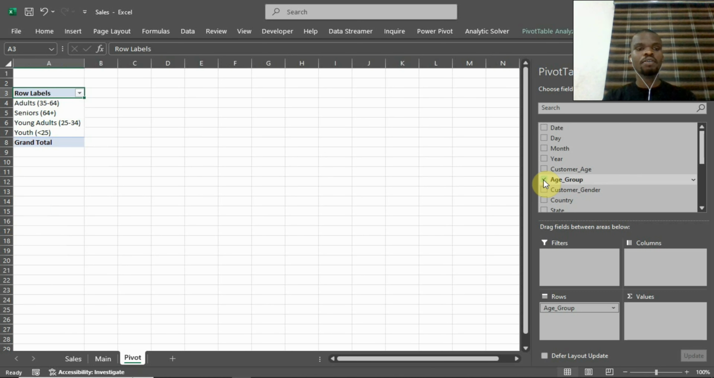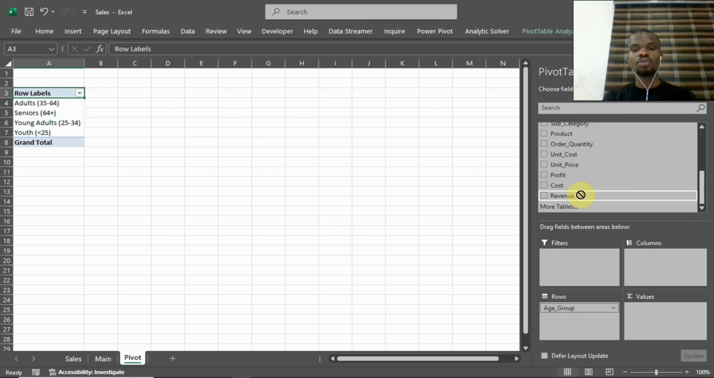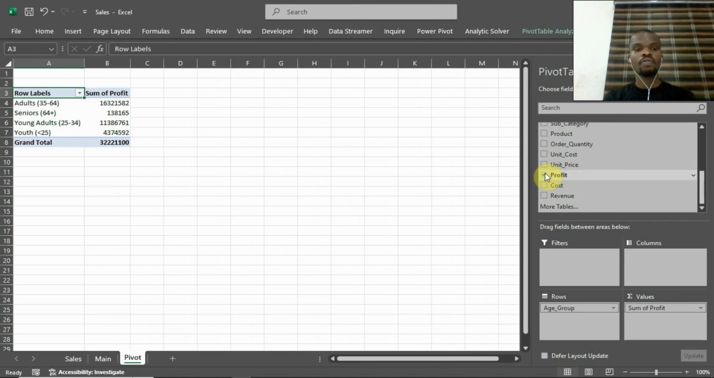So if I am having my values in different age groups, I'm summarizing in different age groups and I want to see the total profit for each age group. So this gives me the total profit of each age group. We get that, right?